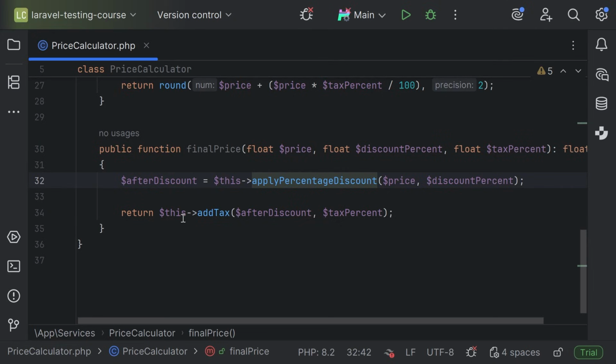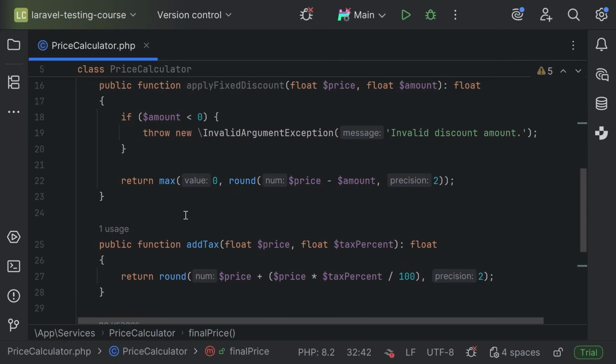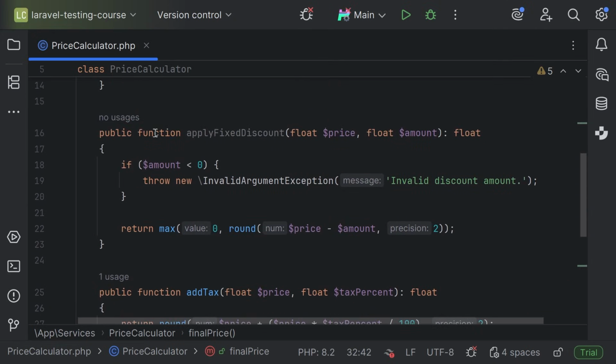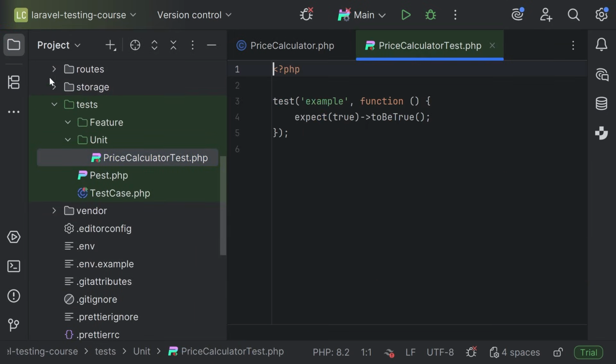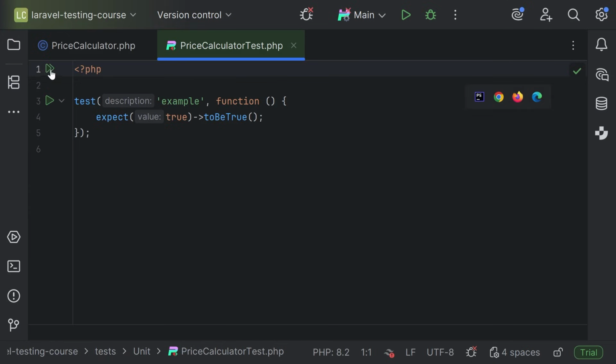All right, so we have these four methods, and I now want to write unit tests for all four methods. And remember, unit tests should not use HTTP, should not use any external services, should not use a database. We are simply testing the pure logic of a class or a method.